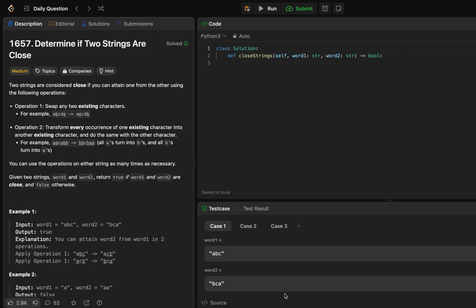Here I solve LeetCode problems and prepare to record interview. Today's problem number 1657. Determine if two strings are close. Medium level. Two strings are considered close if you can attain one from the other using the following operations.